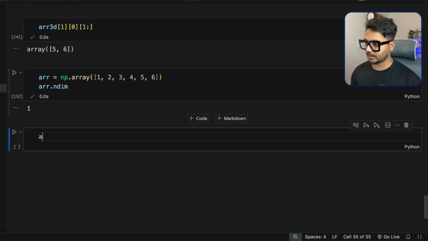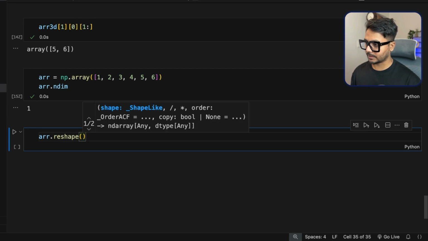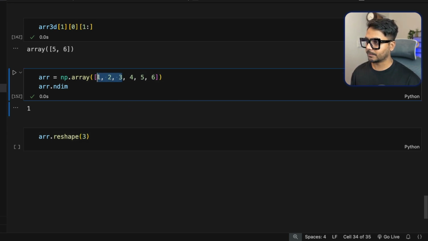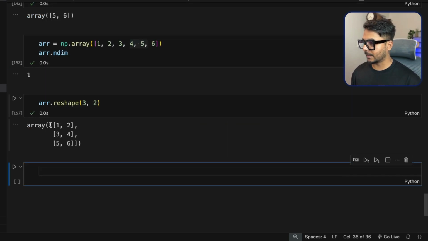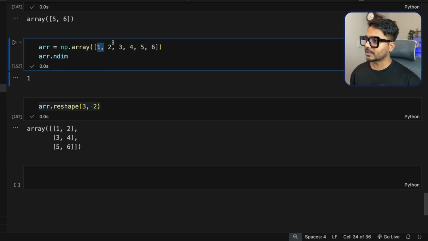For that we just need to say array.reshape, and maybe we want 3 elements together, so 3 and 2. So we want 2 dimensions. You can see now I have 2 dimensions. So 1 square, 2 square, that means it's 2 dimensions. So inside 1 dimension I have this, and this, right? Different elements. Now let's see how we can change this to 3 dimensions.